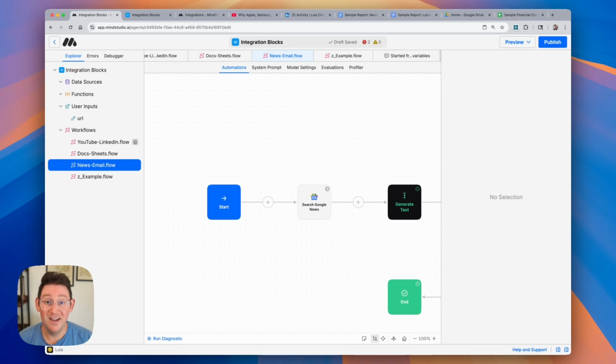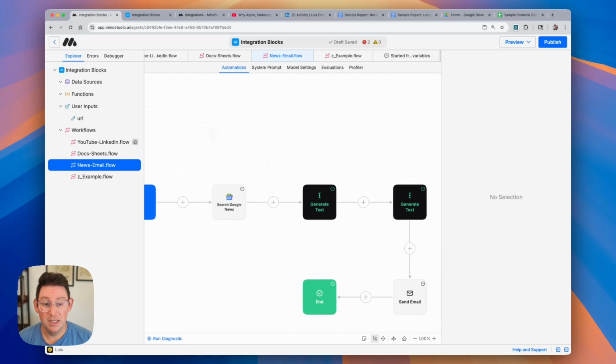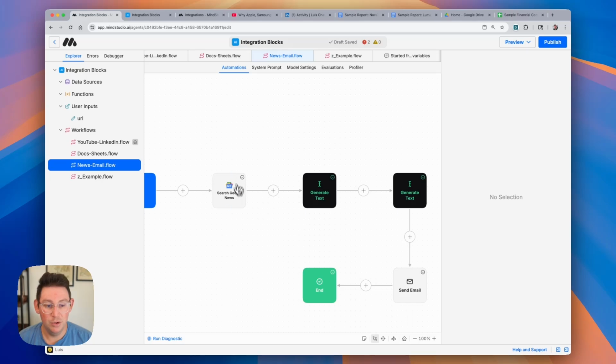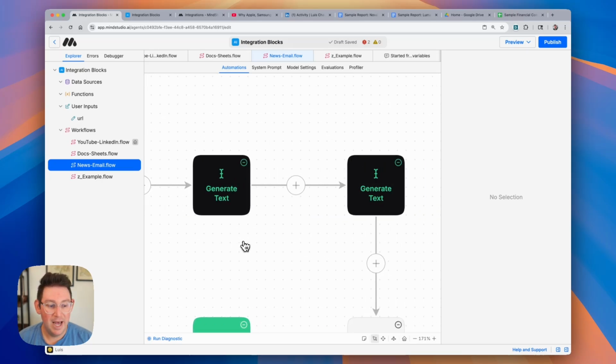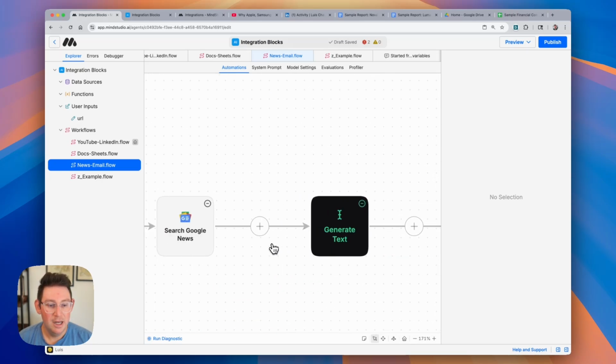You can set this on a schedule. We're going to talk about schedules in a different video, but it's a really useful tool that you can create using these integration blocks. And you can see I have a Google News block here, and I also have a send email block. So let's take a look.